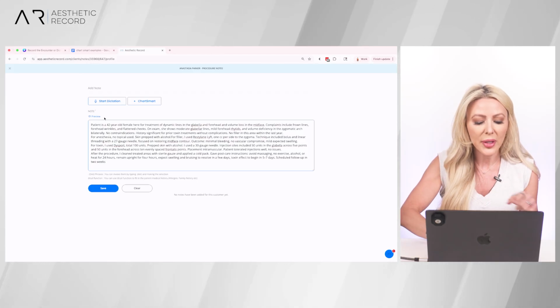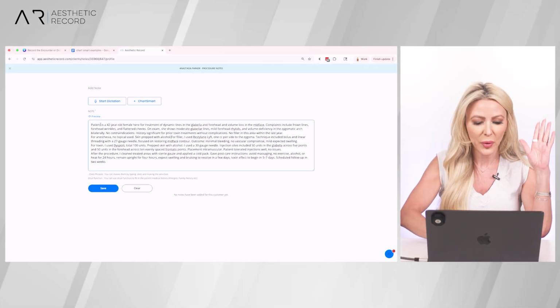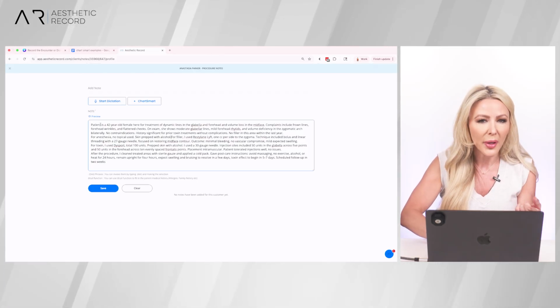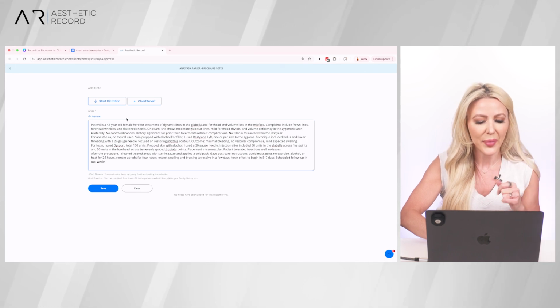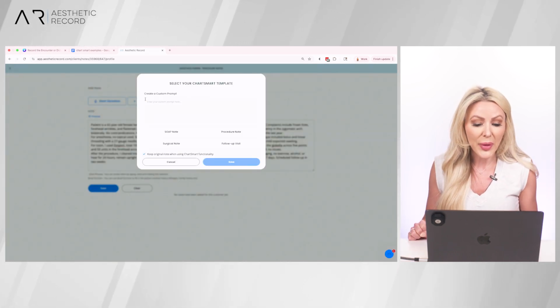So I'm going to go ahead and make no other edits at all. I would have hit my stop dictation and gone ahead and done ChartSmart. Then we're going to come back and do some edits after that. So let's go to ChartSmart here. And as I mentioned, you have a few things you could do here.